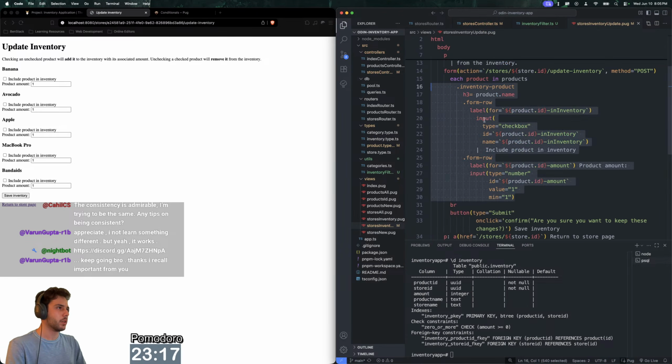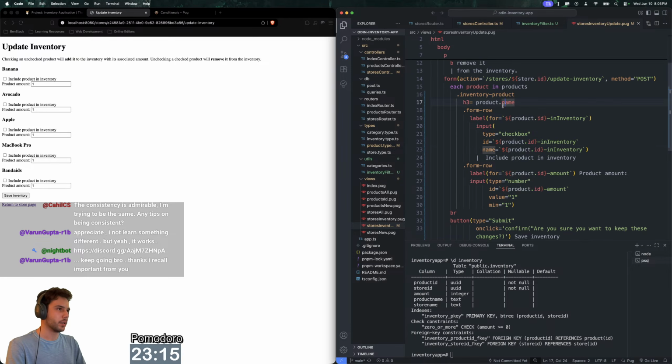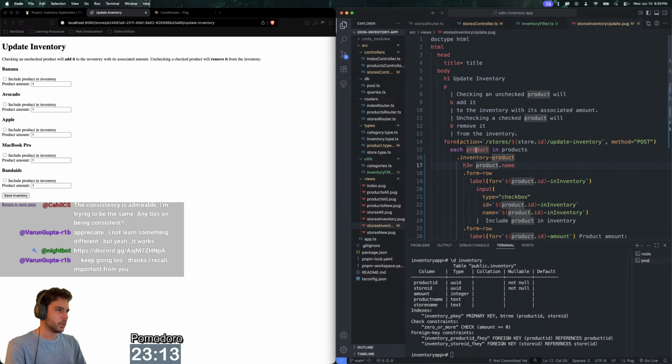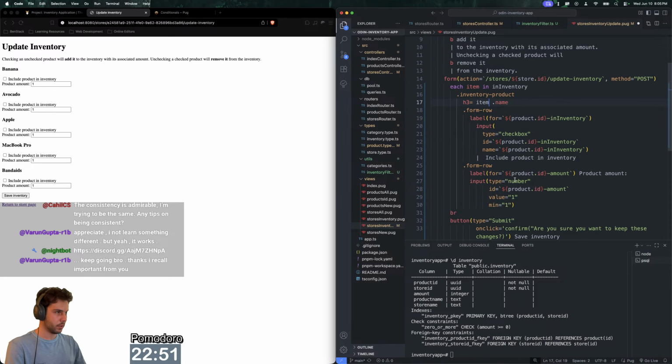Okay. So now what I'm going to do, this is going to give me an error. I think actually it's not even going to give me an error, right? So we're going to essentially have two loops, which are going to be basically the same thing, where we're going to loop through both of these. So we're going to say each product in, or I should say each item maybe. Item in inventory. And then this is just going to be the same idea.